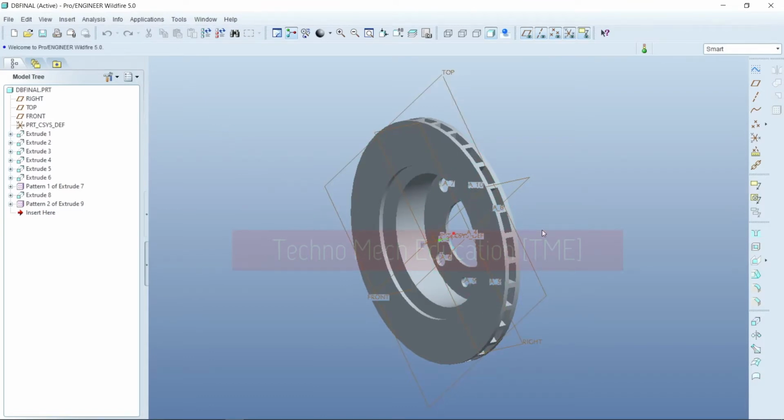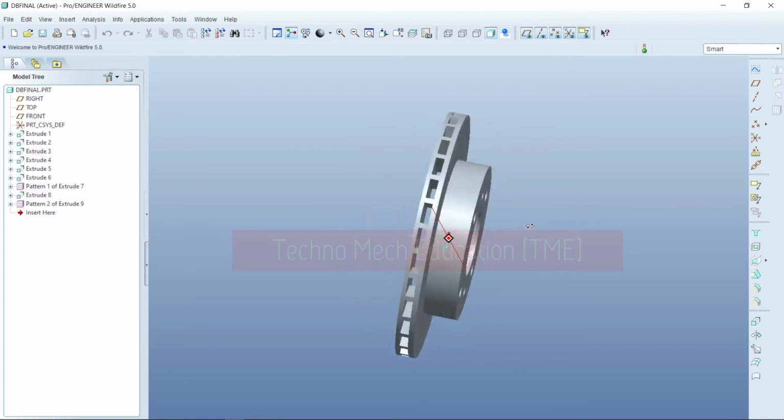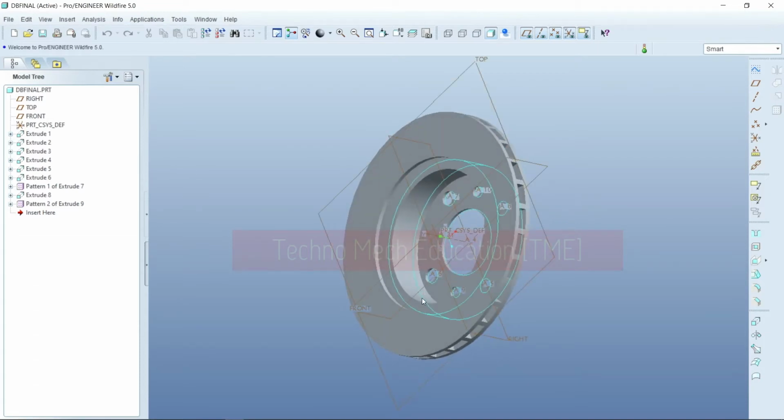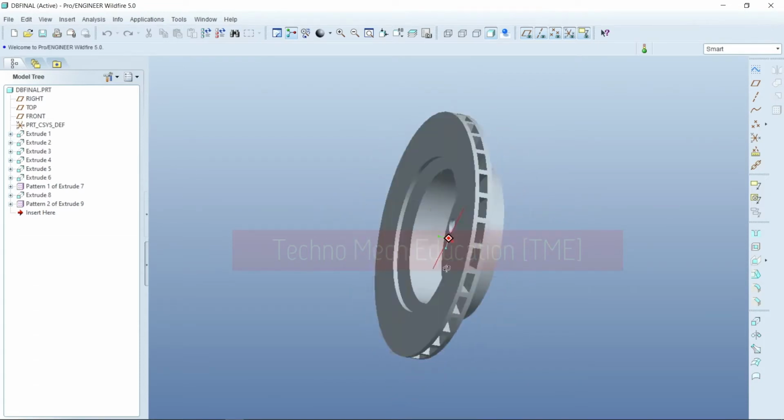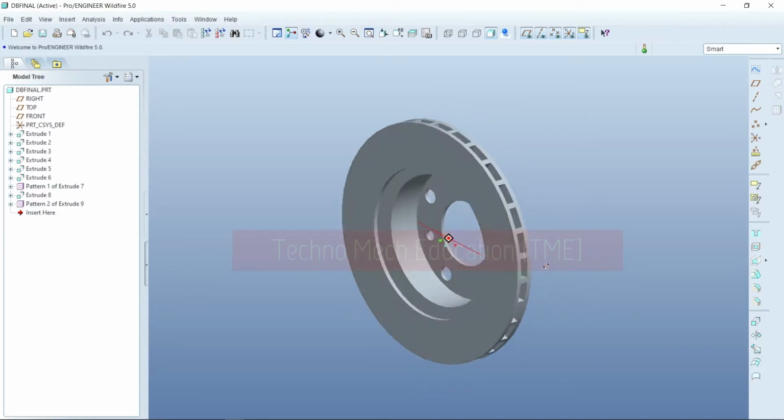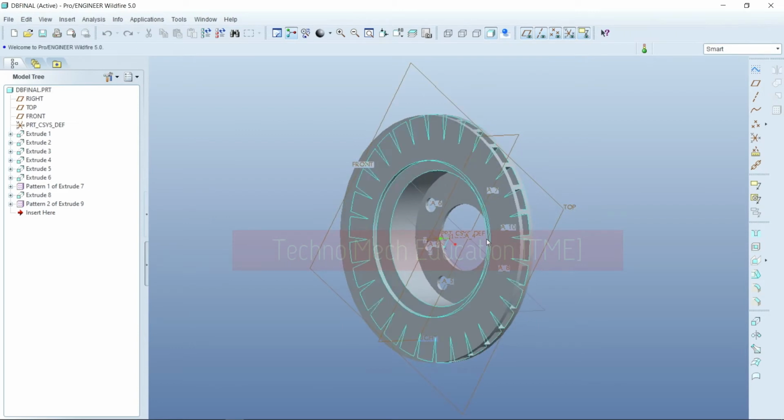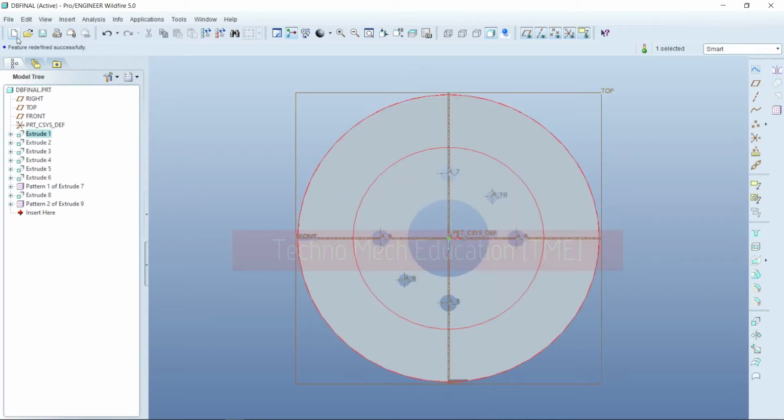So today in this tutorial we'll talk about modeling of disc brake. So this is our final disc brake, and for the dimension of disc brake you can go through the machine design book or you can refer to any published journal papers. Okay, so according to your dimension you can model or design your disc brake. Let's start the video.